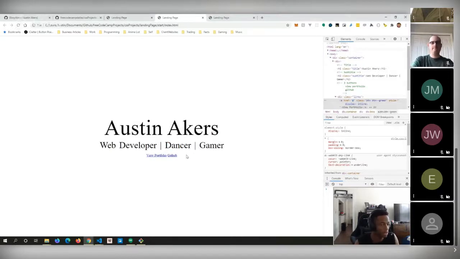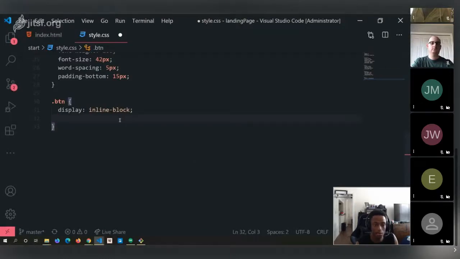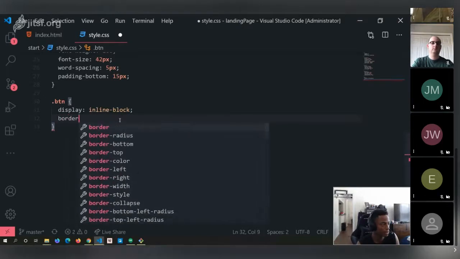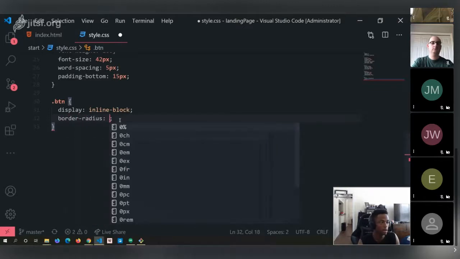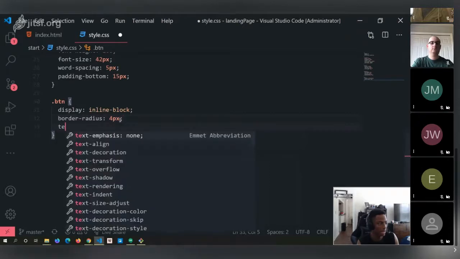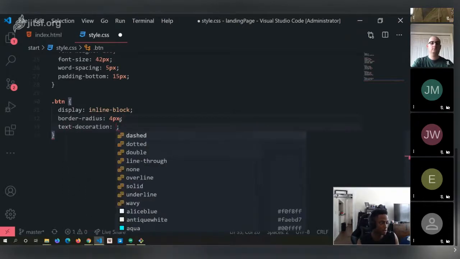Next, let's go back here. We've set inline-block. Let's make this button look a little bit nicer. We're going to set a border radius of 4 pixels, and text decoration to none.